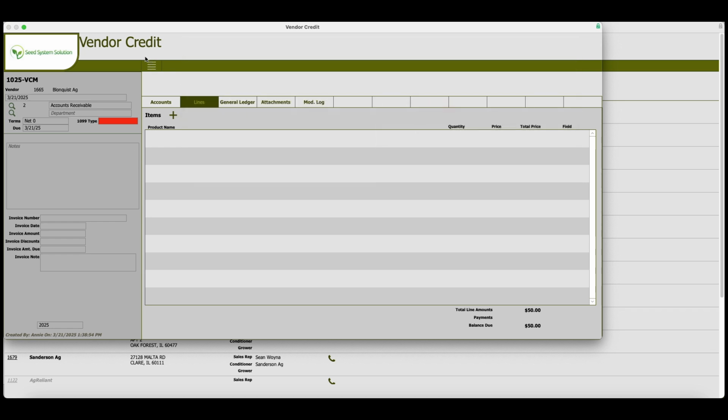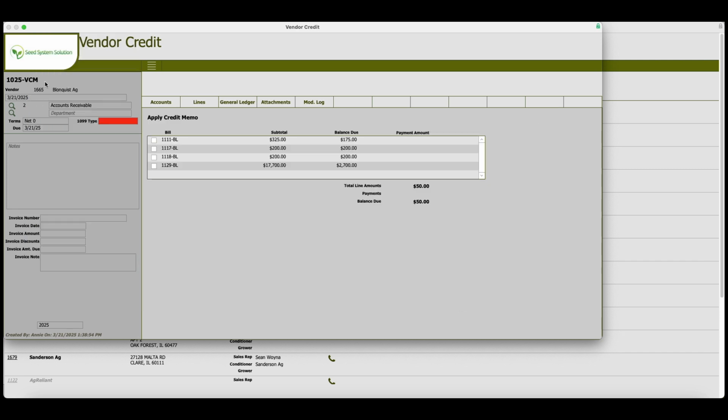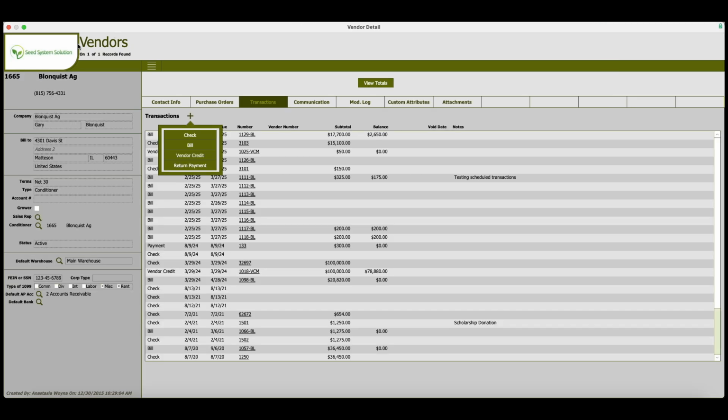To apply that vendor credit, from the vendor credit, you're going to use the hamburger menu, and you're going to select Apply Credit. From here, it's going to give you a list of open bills for that vendor that you can apply to. And then you would select the bill that you wish to apply this against. If you have multiple bills, you can apply to multiple. Once that is applied, you can use the back logo to exit that vendor credit. You will return back to the vendor page or a report if that's where you started.